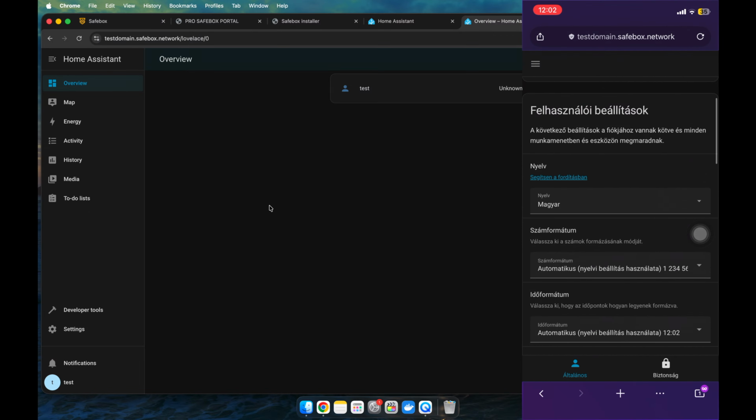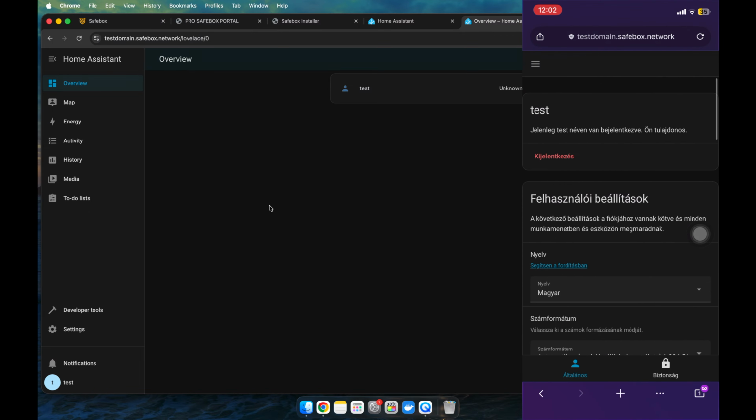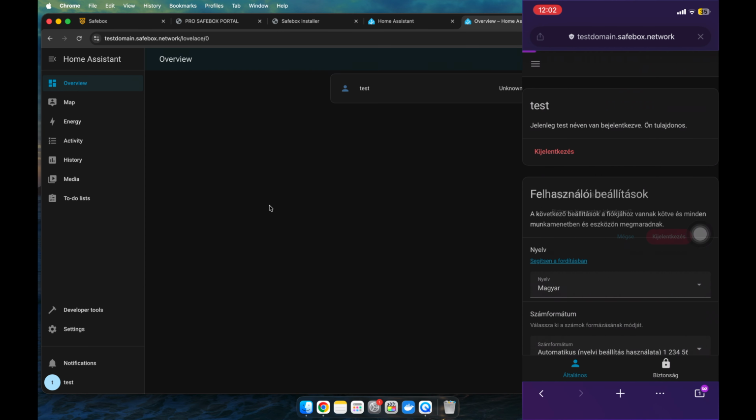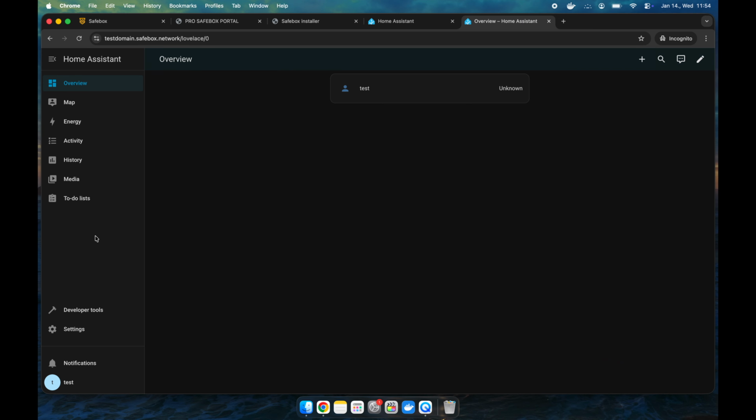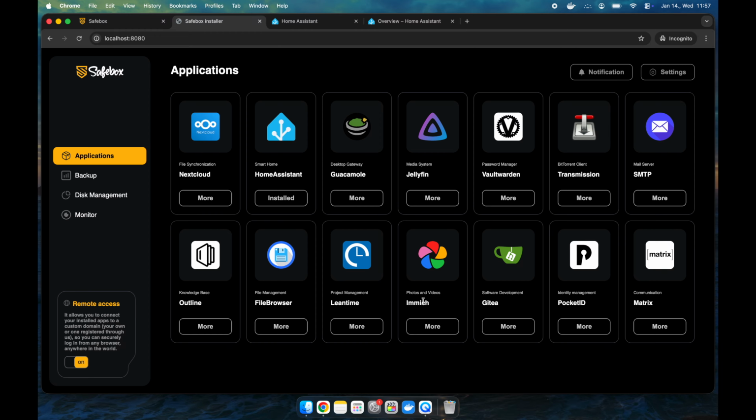I'm currently on the same Wi-Fi network, but I'm not using any local IP or special hosting configurations inside my local network. From here you can start configuring Home Assistant and integrating your smart home devices and access everything remotely, hassle-free and without any deep technical knowledge. And this is just one of the many applications you can manage this way with Safebox. Feel free to try other apps as well and let us know how you like them.